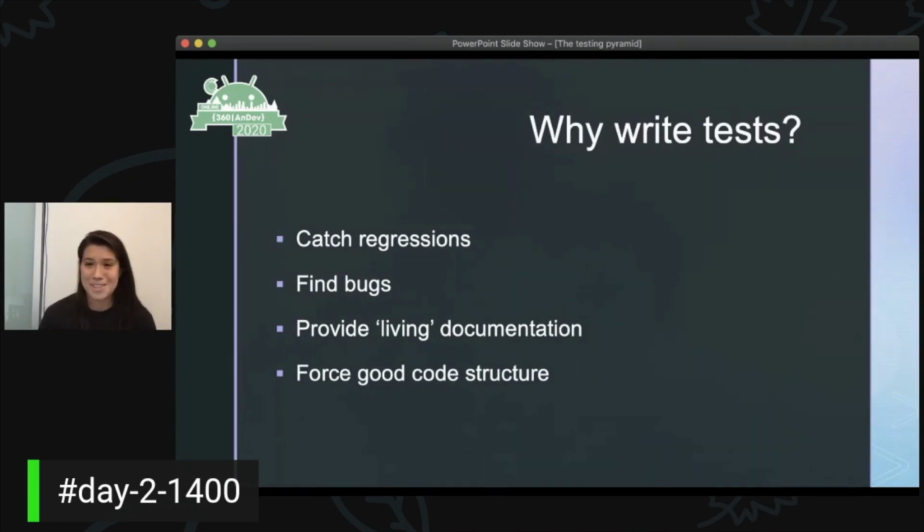Finding bugs. So writing unit tests can force you to think about edge cases. Having somebody else write tests for you can make it catch edge cases that you hadn't thought about.